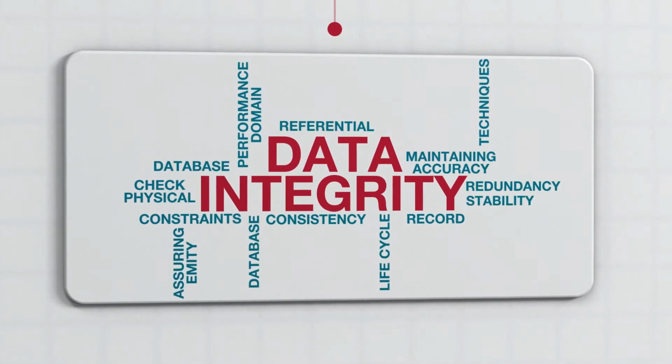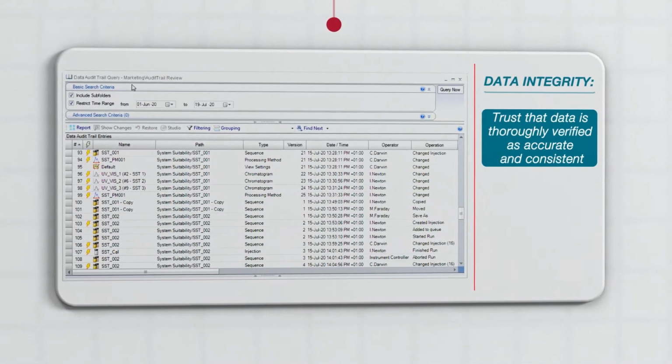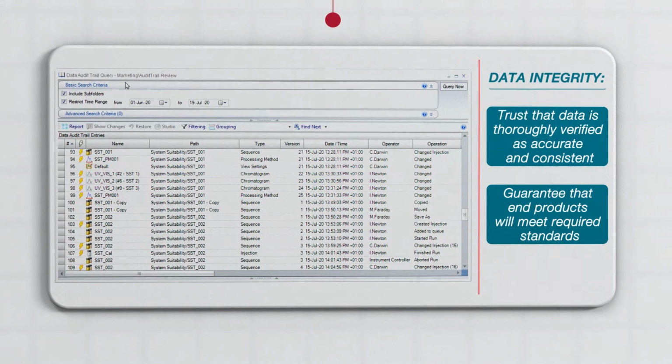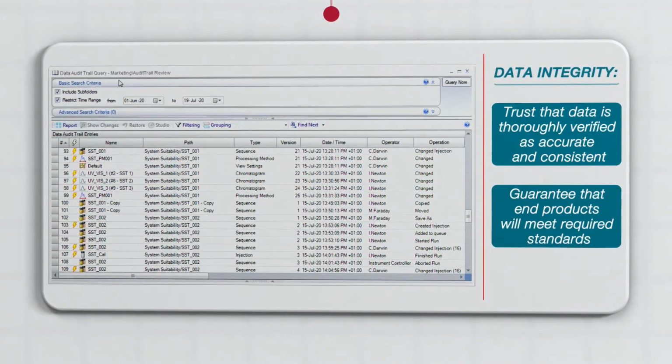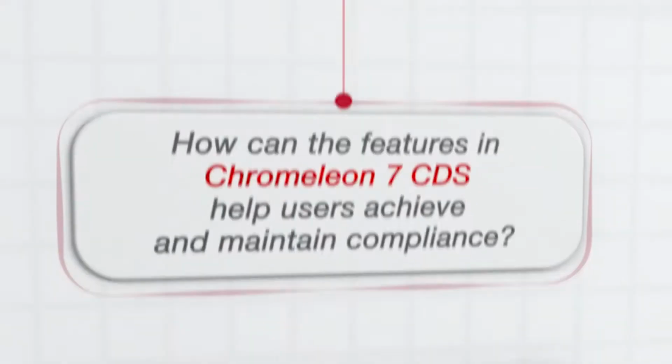Integrity is all about trust, and data integrity is no different. In order to trust data, users need to know that it's been thoroughly verified as accurate and consistent over its entire life cycle. Only then can they guarantee that end products will meet required standards and avoid risk to patient safety.